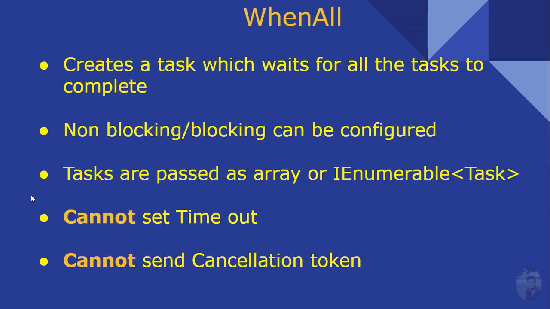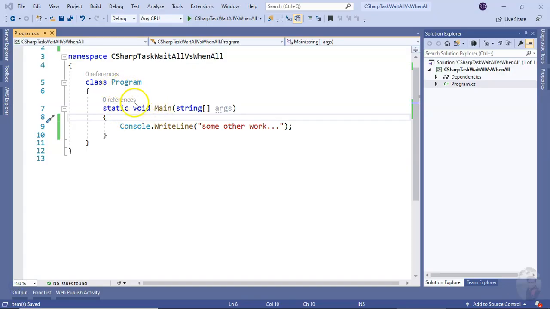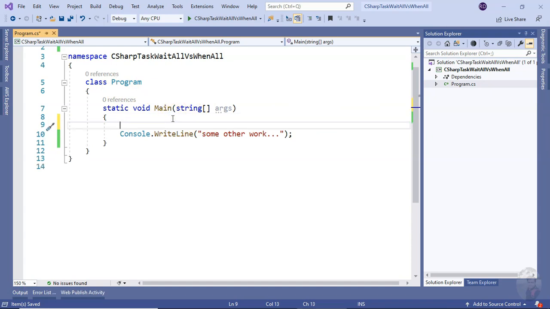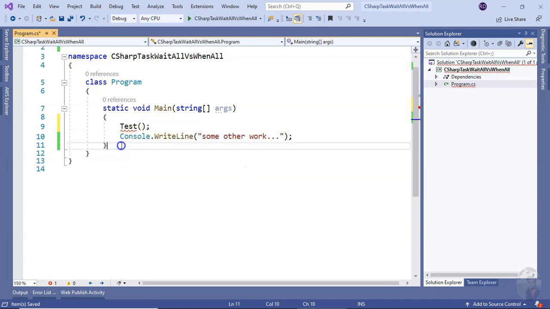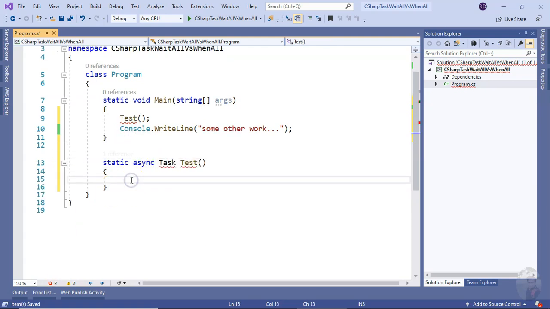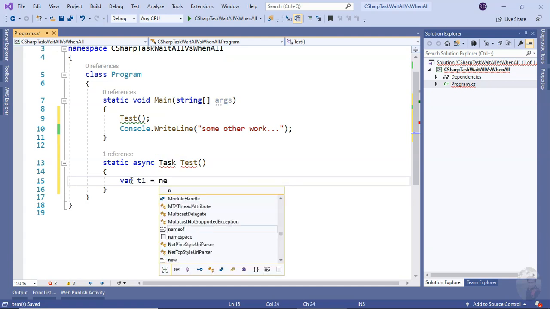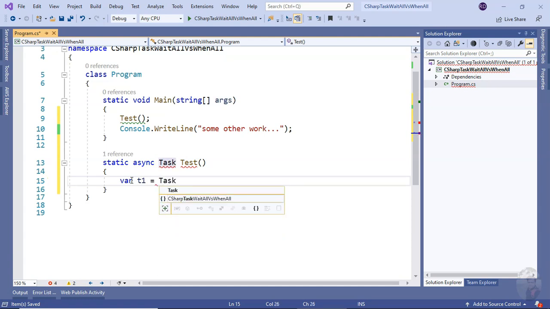So let's see WaitAll and WhenAll in action. I'm in a Visual Studio console application. Now let me take a method and name it test. Let me create that. Okay, so here let me create a new task. Let me import the namespace.